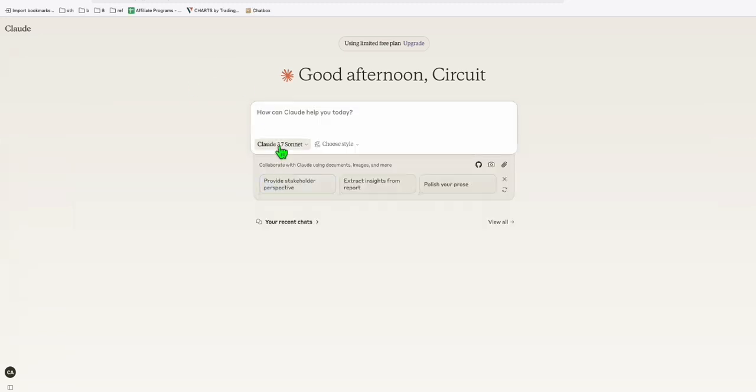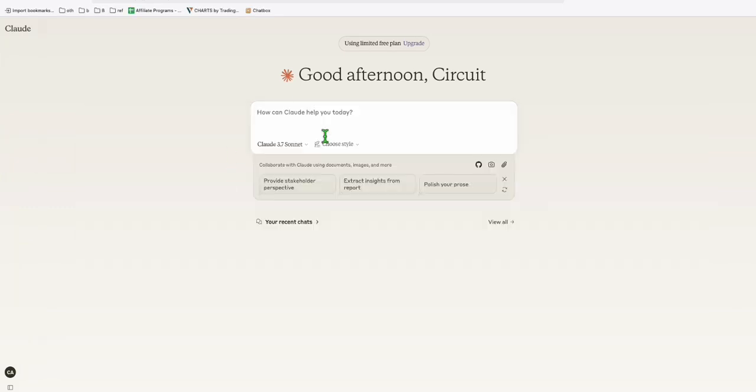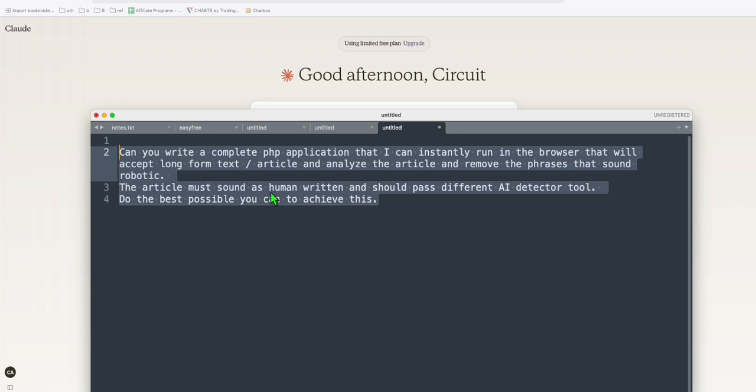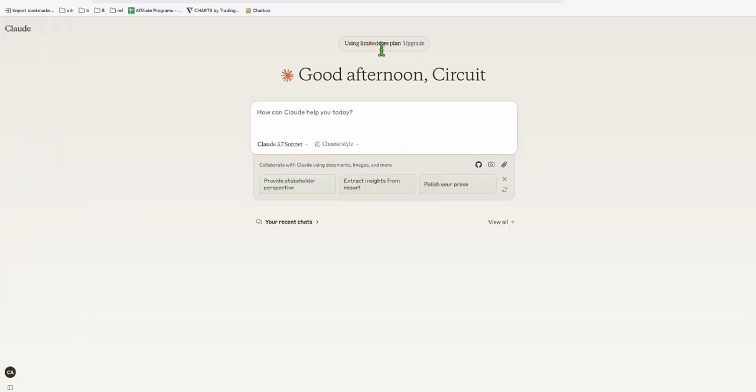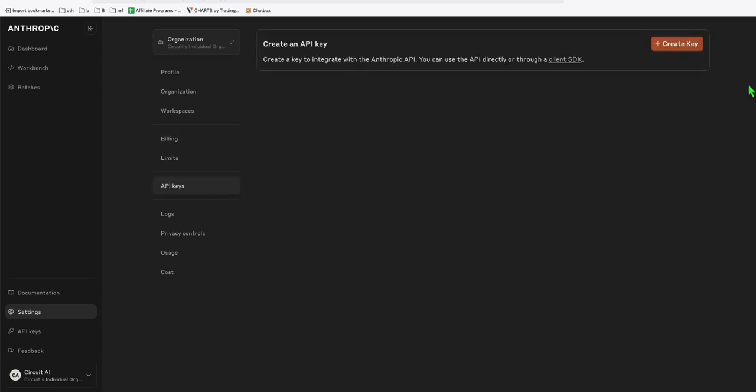I am currently using the free version. If you want, you can upgrade to Pro. Hopefully this will be sufficient to provide us the application we are requesting. Otherwise, if you don't want to upgrade to the Pro plan, you need to go to a console. You can go to console.anthropic.com, then go to billing and buy credits. From here, you can go to API and then create your API key.